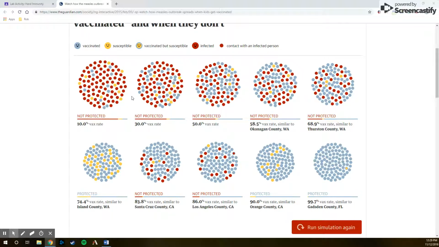If the person selected is vaccinated, meaning they're blue, then the disease does not spread. If the person selected is not vaccinated, meaning they were yellow, then the disease will spread to that person. So now once the disease has spread to that person, it's considered to be a not protected community. Now, what can happen from there?